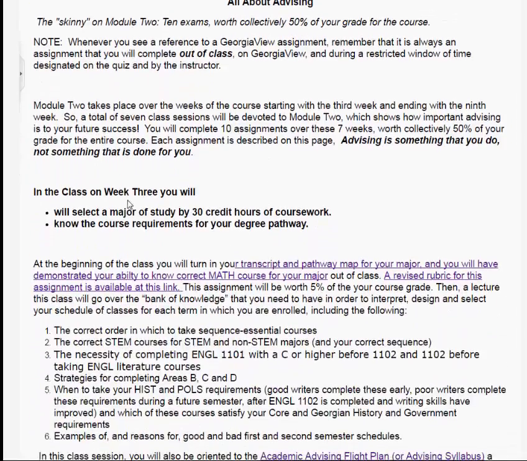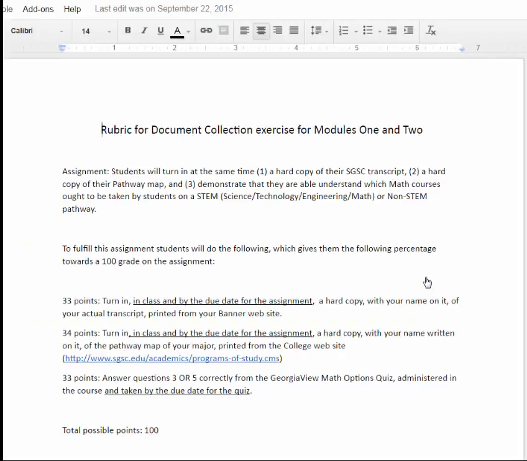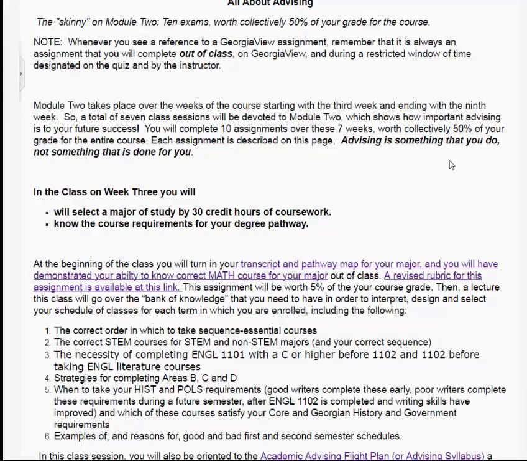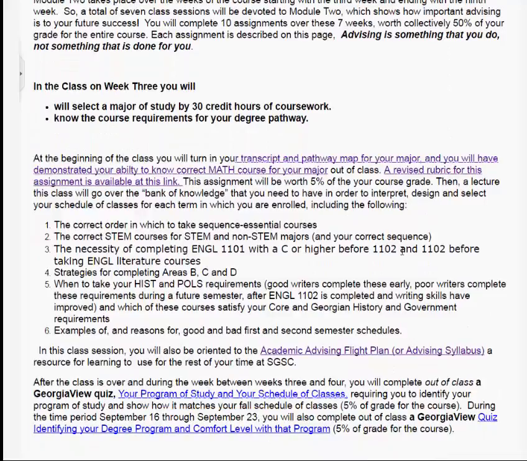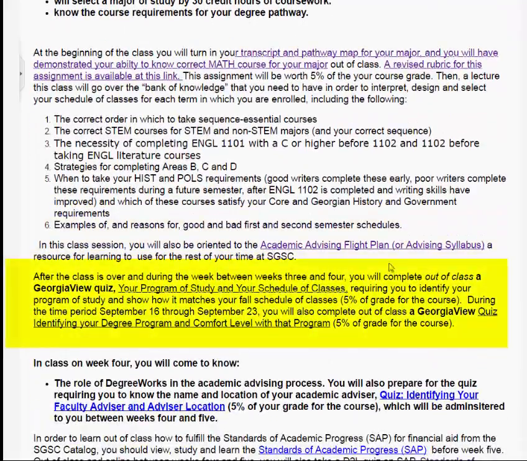So once again, it tells them what they're going to be learning in week 3, 2 learning outcomes. It tells them what they're going to be turning in. There's a rubric for this assignment right here, and it tells them exactly what they need to do in order to complete the assignment. So that's nice. It also tells them some of the things they'll learn in this class, some of the things that you will teach them. It tells them what Georgia View quizzes they need to complete in between that class and the following class.